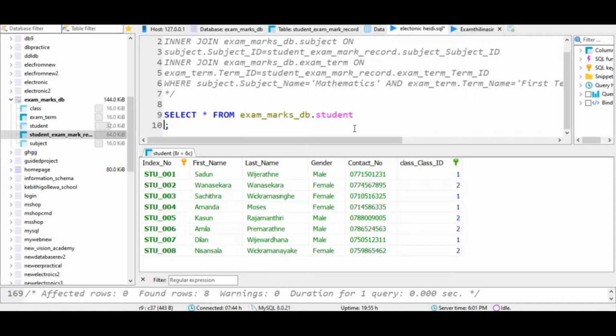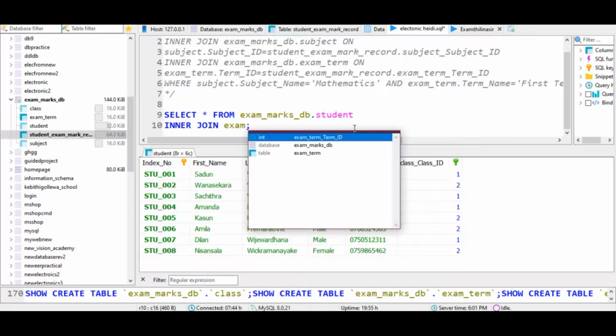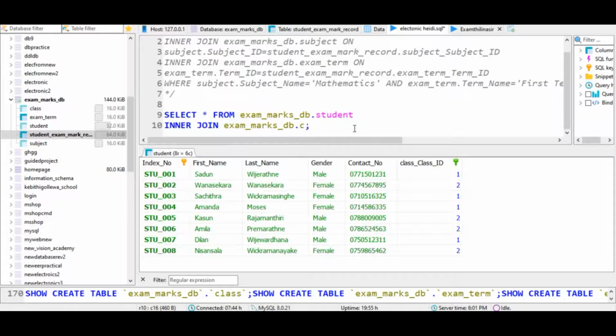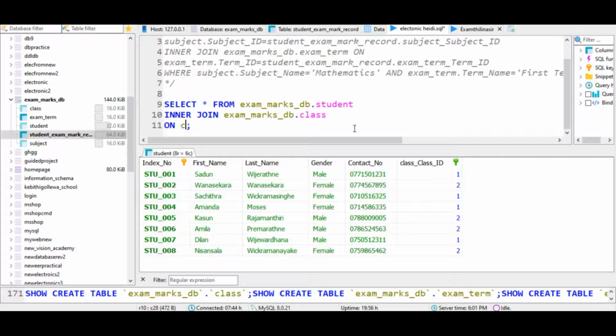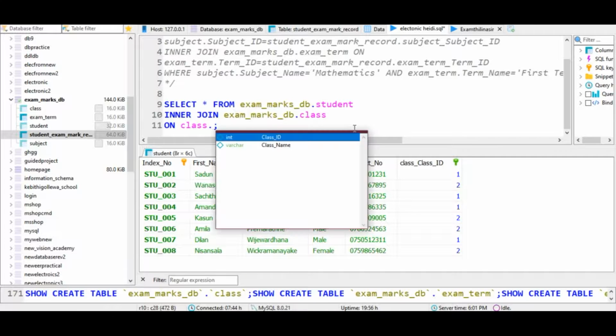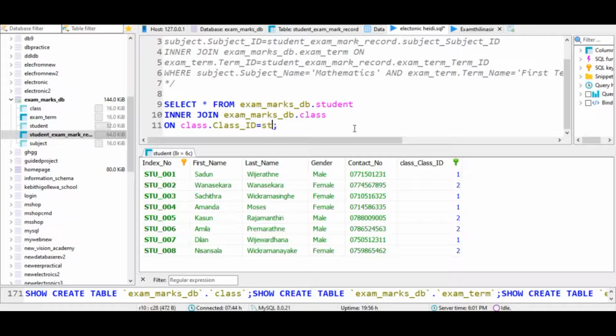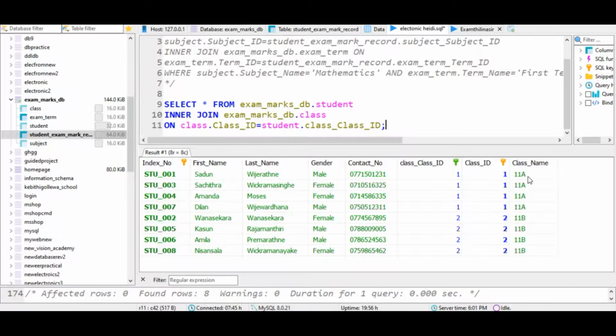And after that, I'm going to join exam mark DB's class table. So class is a class table. Okay. So after that, I'm going to say class table's class ID is going to be matched with student table's class ID. Okay. Now if you execute this query, you can get the class name. Okay. So we have done the class name.